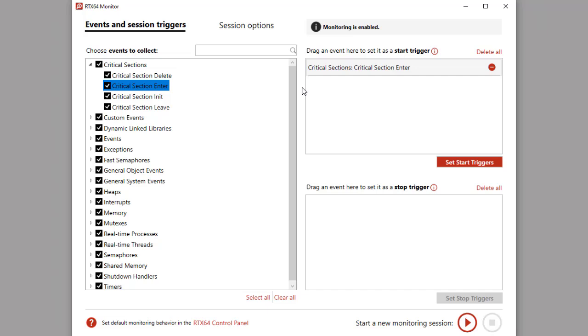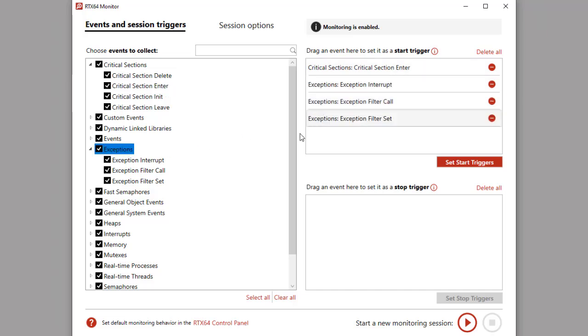To create a start trigger for an event, drag that event into the Start Trigger section. To create start triggers for all events in a group, drag the top-level group name into the Start Trigger section. To create a stop trigger for an event, drag that event into the Stop Trigger section.